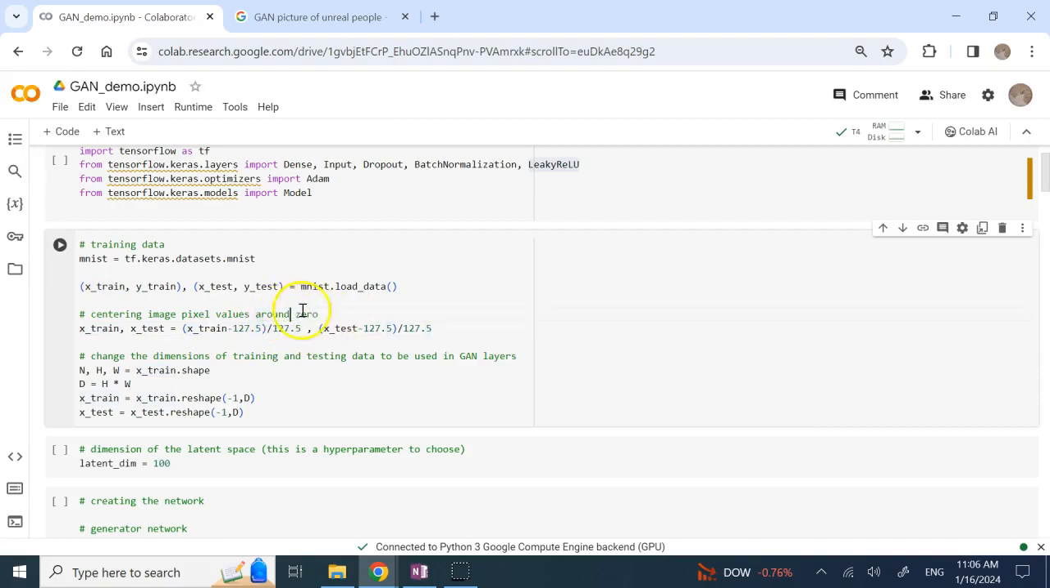So this way your pixels go from the range 0 to 255 to negative 127.5 to 127.5. When you divide, it goes from negative 1 to what? To 1. So here we center our pixels around 0. This is more useful for training your neural network, as we have seen in the past. We want to center it around 0.